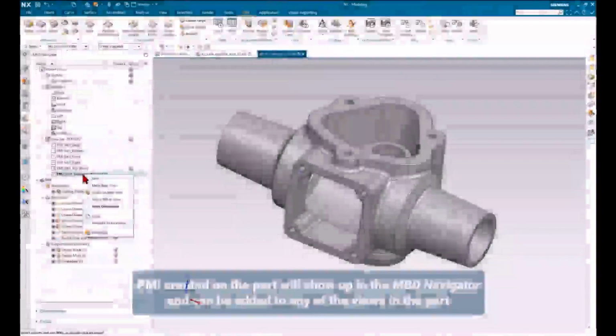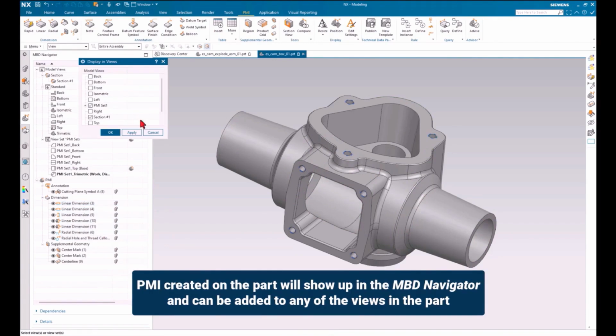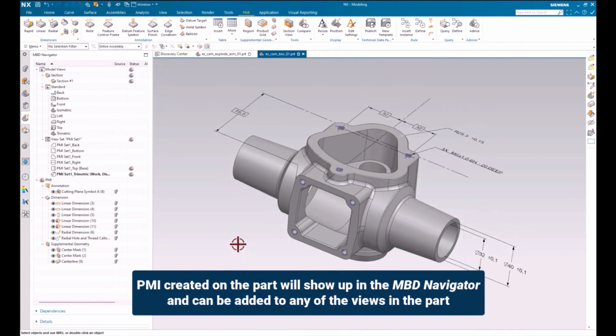All right, so PMI created on the part will show up in the model-based definition navigator and can be added to any of the views inside the part. If you need to move those to another view, you can just go ahead and select all those items or the items you want to add to a different view. Right-click on that, go to Display, and you can choose the views here that you want that PMI to show up in. So there's our PMI set 1, and we added that to an additional view here. Very easily, you can move the PMI or display that PMI in different views on your model.